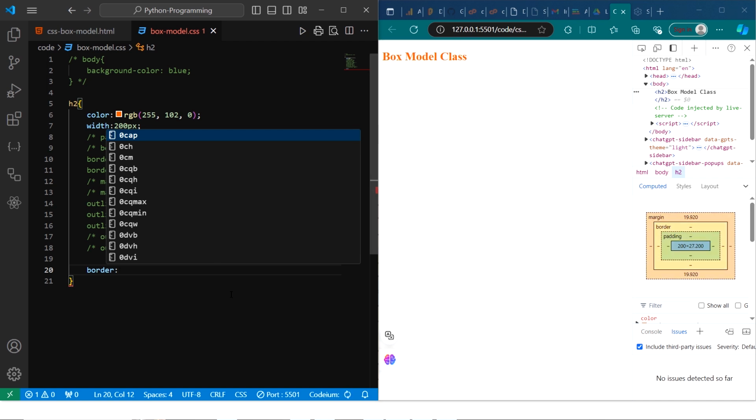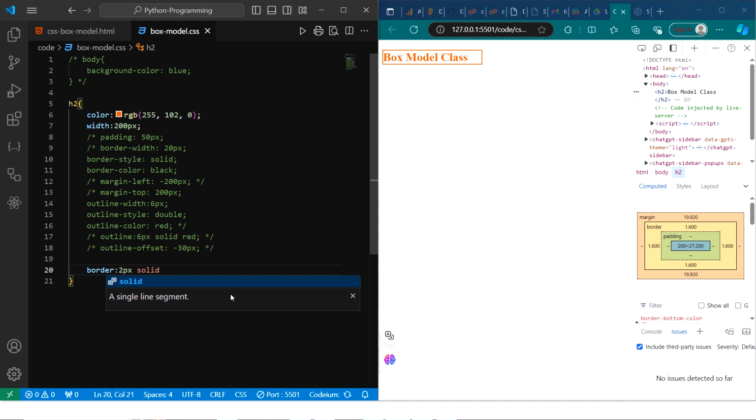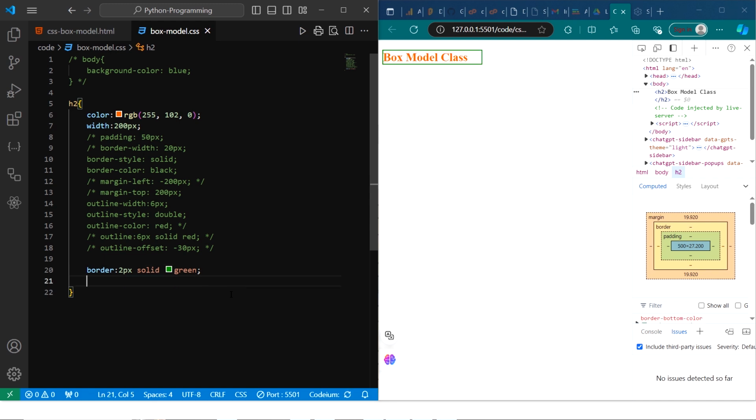So for border, we can specify that as a shortcut. The first thing is the border width, so we specify that as 2 pixels. And then the border type, which could be solid. As soon as we specify, we can see that the border is working now. And then we can specify the color as green, or an RGB color, anyhow you would want to go. And that is how we specify borders in our shortcuts.